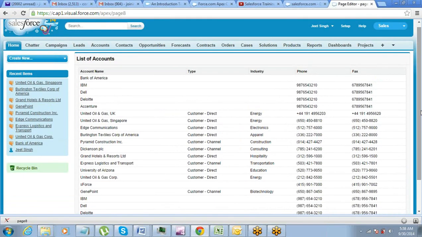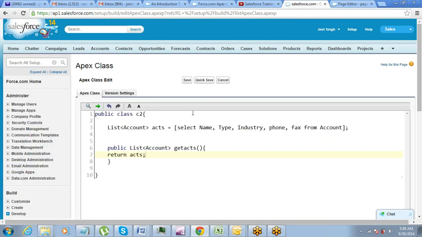Do you see this? So, complete list of accounts, right? Now what we have to understand is whatever fields we have queried in the SOQL query, only those fields can be called. If you are talking about this variable ACTS, its values, what I have defined, this contains only name, type, industry, phone and fax, 5 fields.